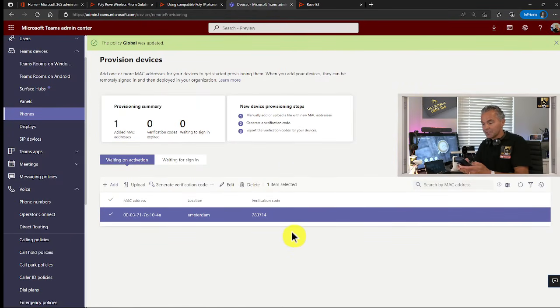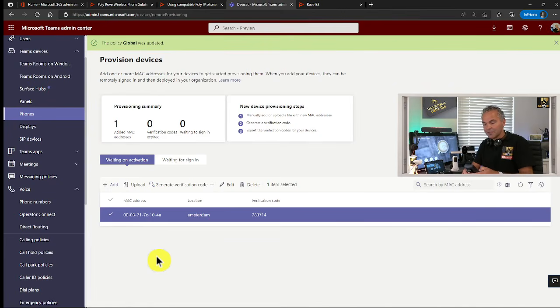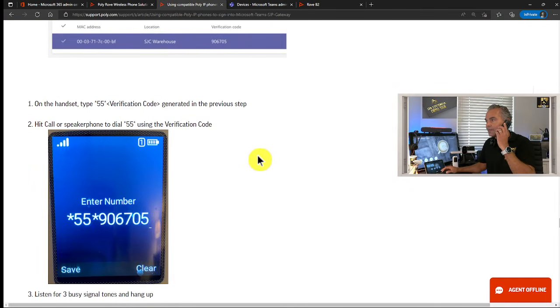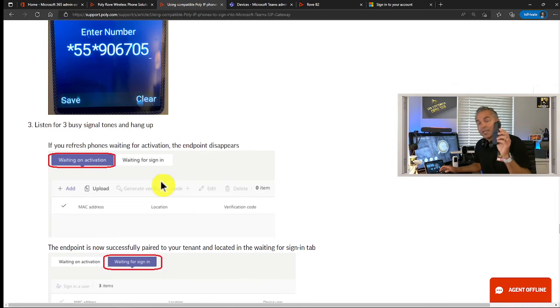So that is 783714. All right, so as you see, I got this now on the device to make sure that you got the right verification code, the right number. Okay, we punch it in, done. Correct. So I got 3 busy tones and then it will automatically hang up. I still have the sign in because we're not signed in yet.